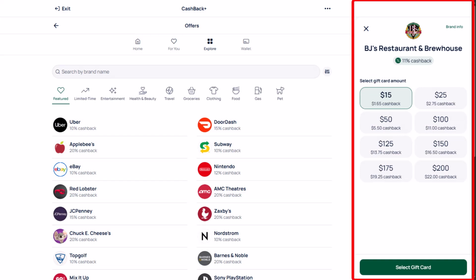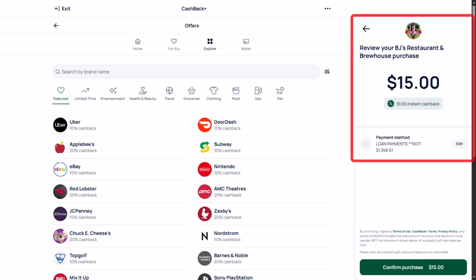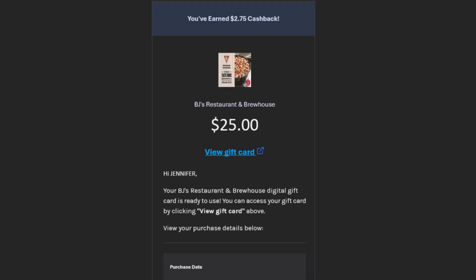Choose where you want to purchase the gift card from and select the amount. Review the gift card details and click Confirm Purchase to complete the transaction. You'll receive an email confirming the purchase.